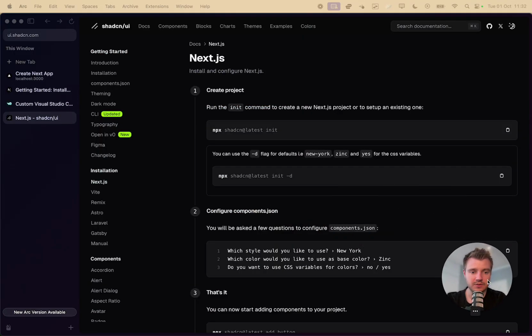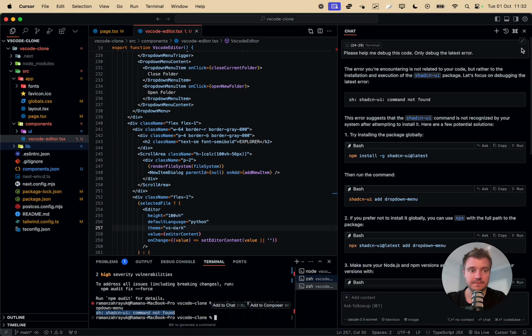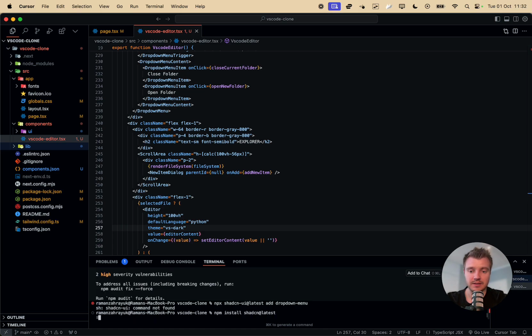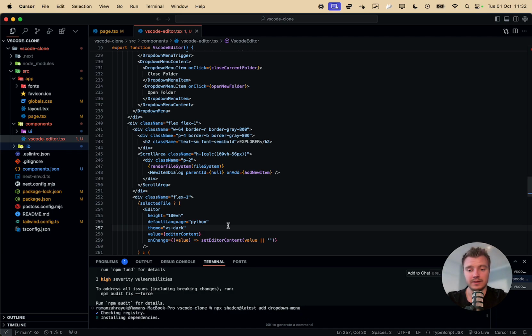Okay, so I just went onto the shadcn website and apparently it's actually shadcn at latest, not shadcn UI. So let's copy this. I'm going to go into Cursor. It's going to close this and we're going to say npm install shadcn at latest. Okay, and then we're going to do npx shadcn at latest add drop-down menu. Okay, there we go. That's working.